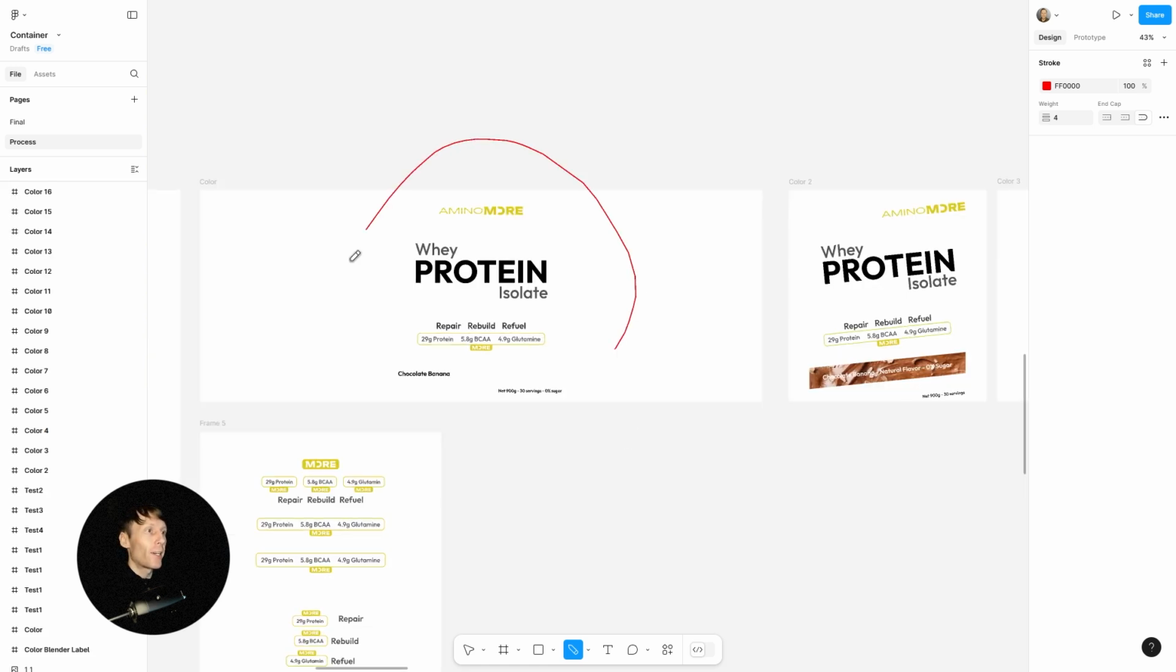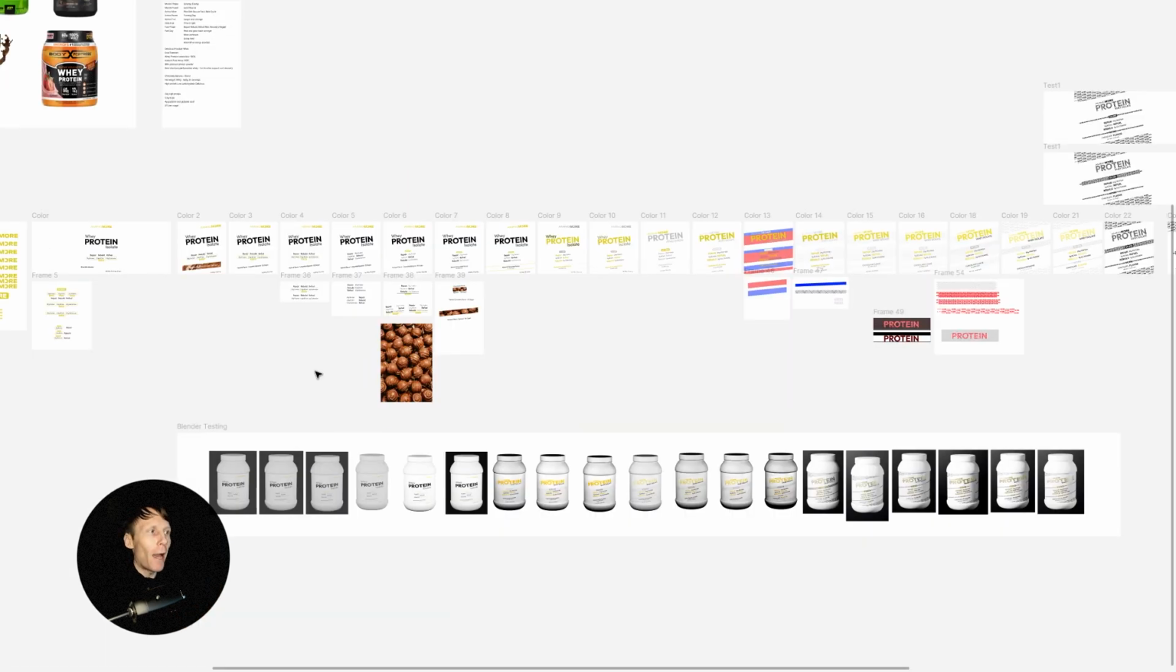This is the starting point. I trimmed down the frame to make it smaller because it's easier to do side-by-side comparisons. I'm going to go through each frame and explain what I did. I wanted to zoom out before I zoom in again and show you the frame called Blender Testing.